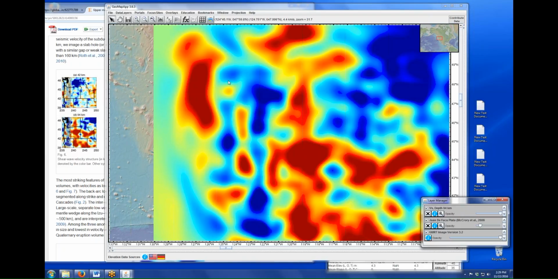And again, as we move the mouse around, just above the mouse here in the top bar, we see the Z value is listed. In this case, it's 3.9 kilometers a second for the shear wave velocity.